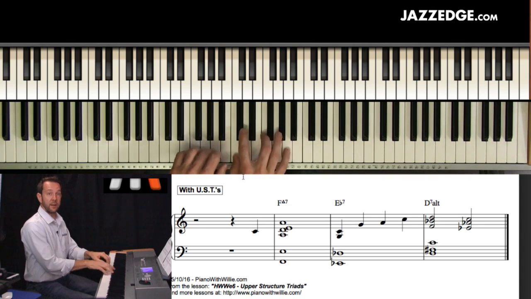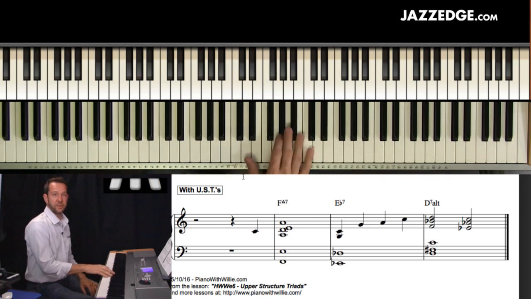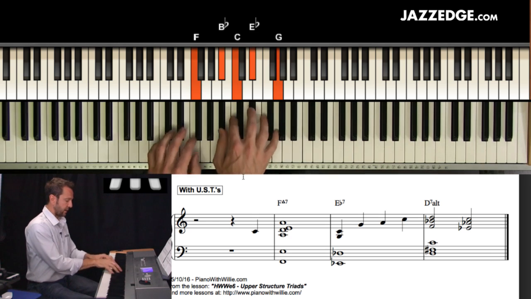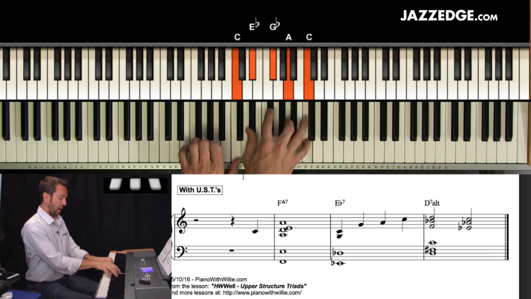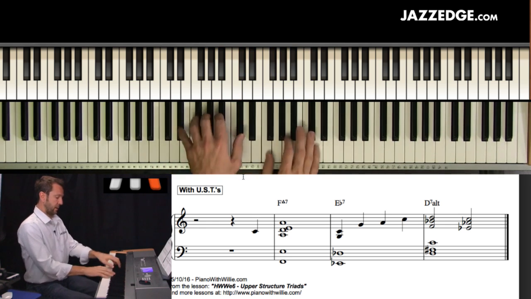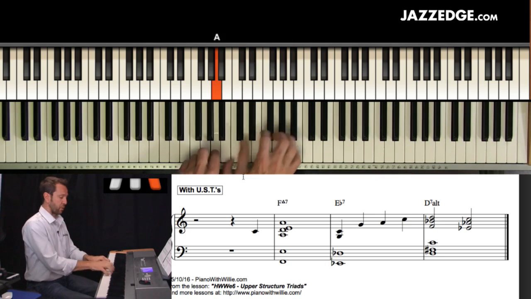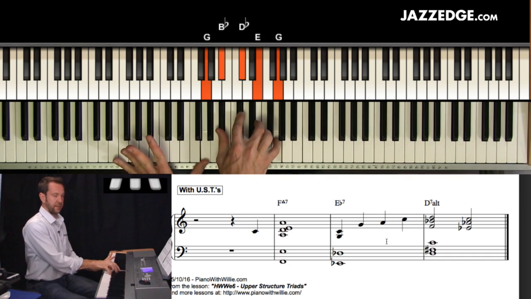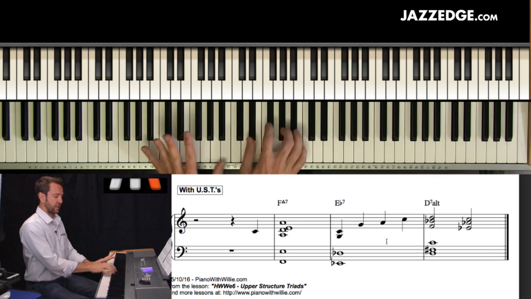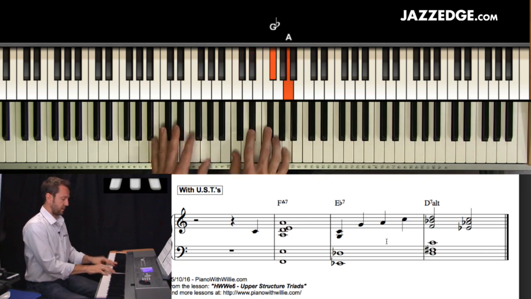we might end up doing some kind of diminished approach thing here. Yeah, we could probably do some kind of diminished thing in here. So I'm just hitting diminished chords. I'm hitting diminished chords on these three notes right here. I'm building down, making a G diminished, A diminished, and then C diminished. So that's an interesting sound.